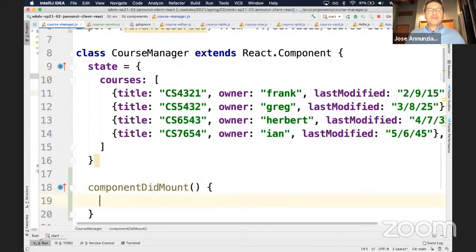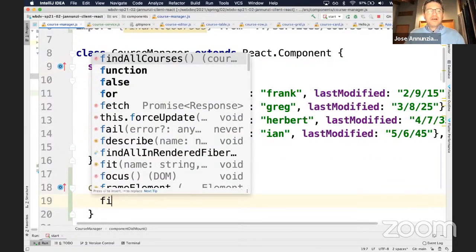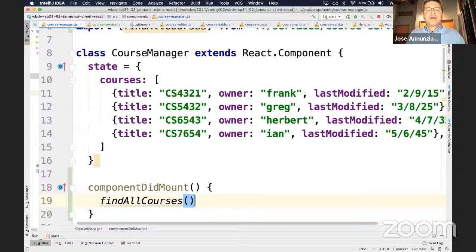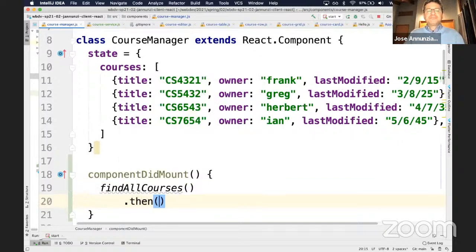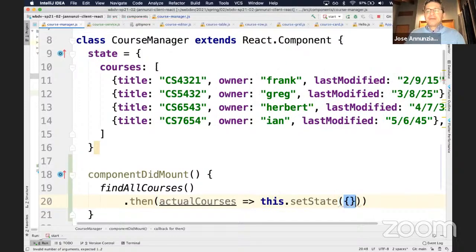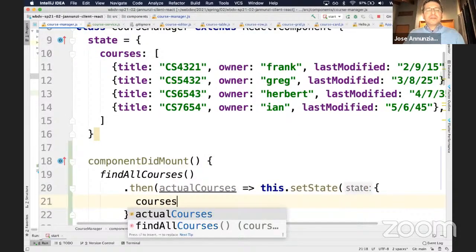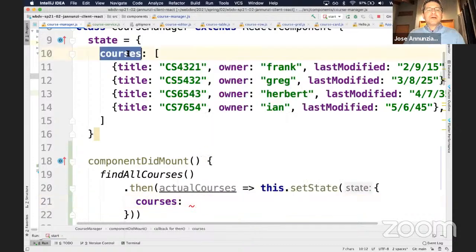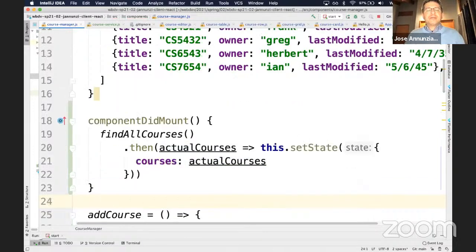So we're going to go and do a fetch. We're going to say find all the courses. There they are. We're going to come back with the actual courses from the server. And what we're going to do is change the state. We're going to say this.setState, right? And we're going to say that courses is going to be equal to actual courses. All right.